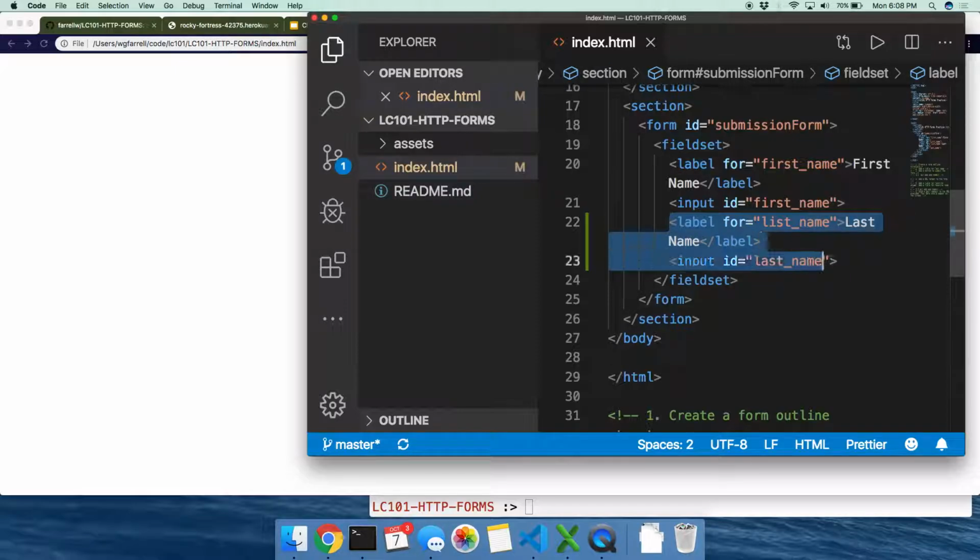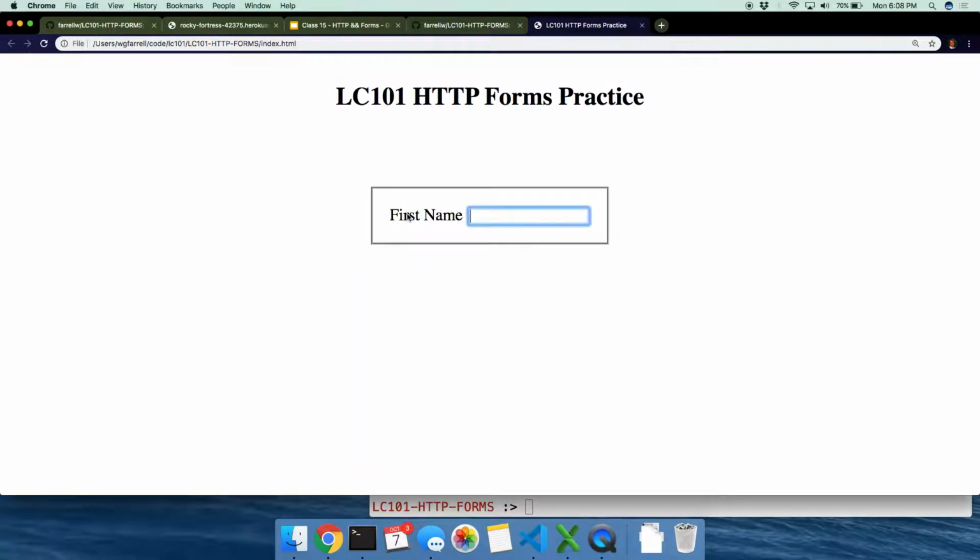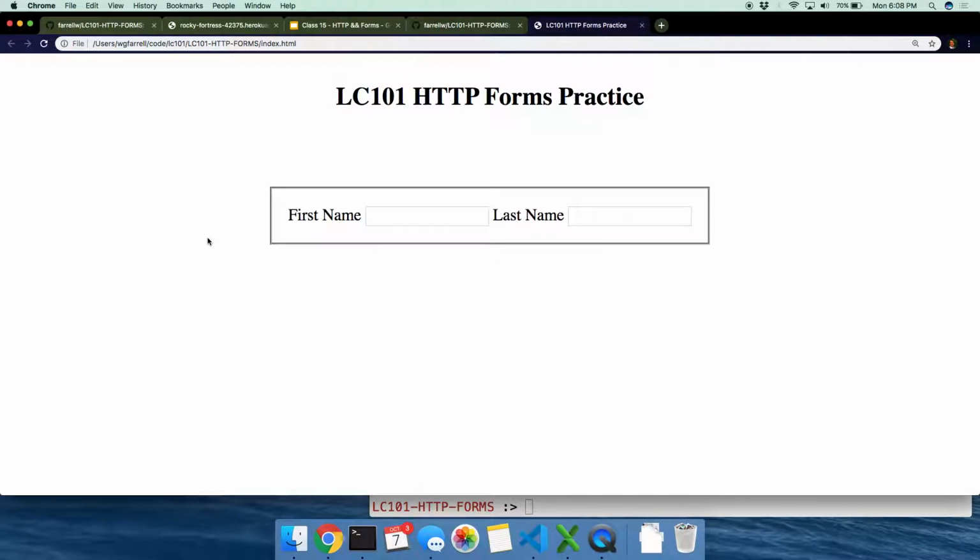So in lines 20 through 23, I said, hey, make me a new input and then attach a label to that input. And so if I go back and refresh my screen, I already had this label and this input, but now I added a new one. Now I have first name and last name.